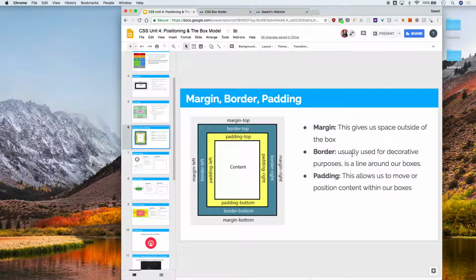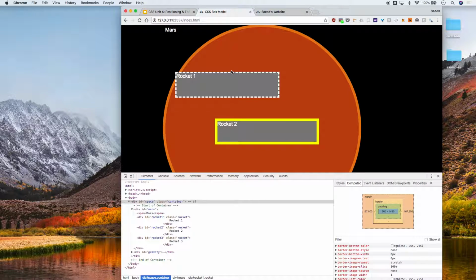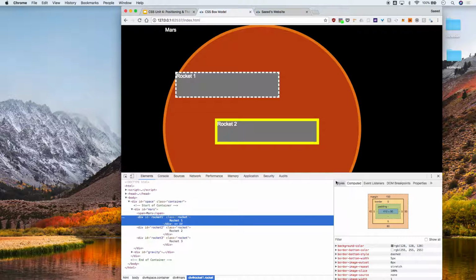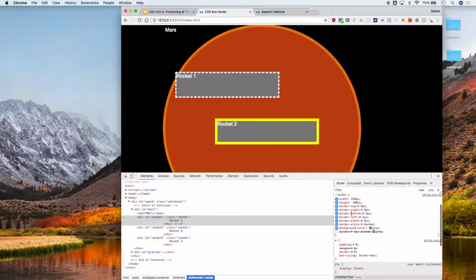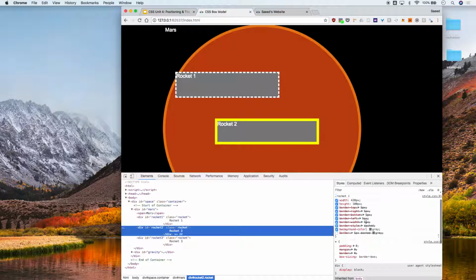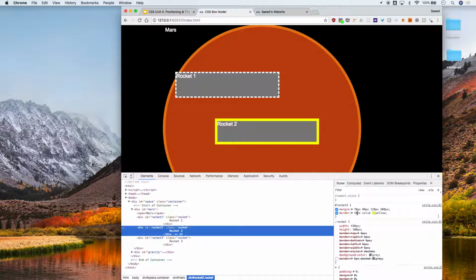Now border, we usually use this for decorative purposes. It's a line around our boxes. It could be a solid line or a dotted line. Notice in this case, our border is a dotted line. And then in Rocket 2, our border is a solid yellow line, and it's 10 pixels wide, right around our box.